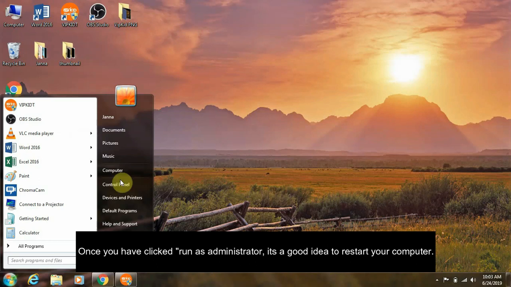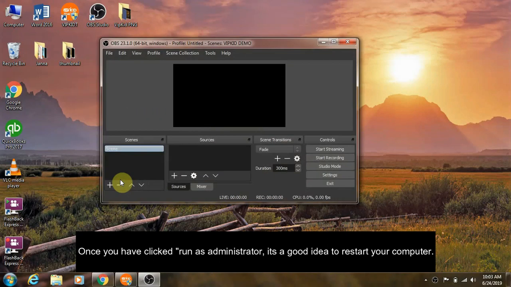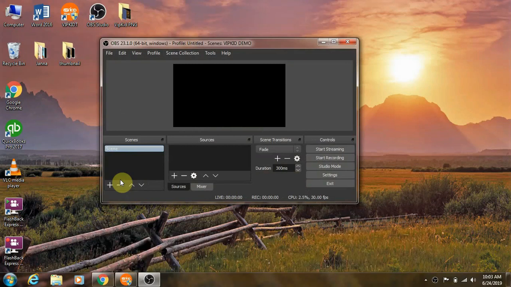Yes, this is very important. Do not skip this step. Okay, so when I did that, Run as Administrator, it went ahead and opened OBS. So it should do the same for you.